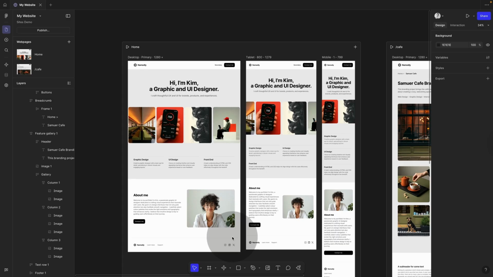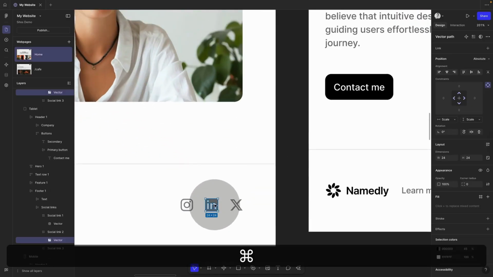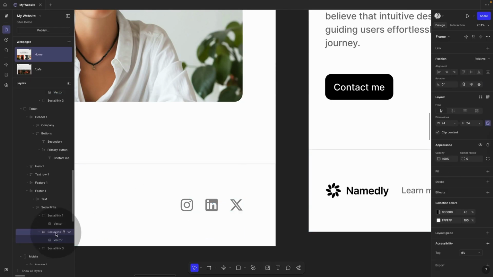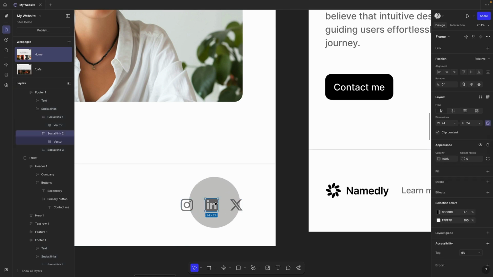So now let's also connect our social media. Down here in the footer, I have my social media. I'm going to use LinkedIn as an example. I'm going to select this whole frame here, the one for the LinkedIn frame.